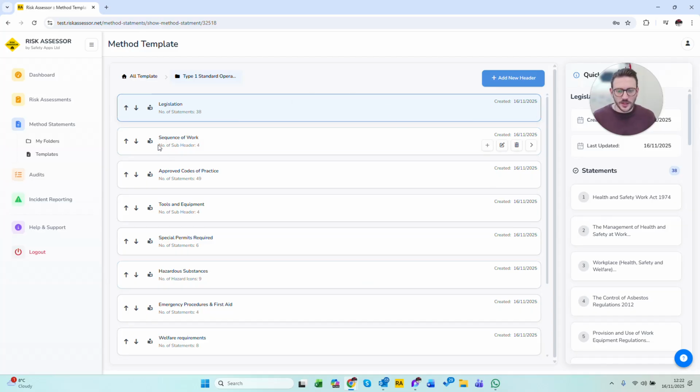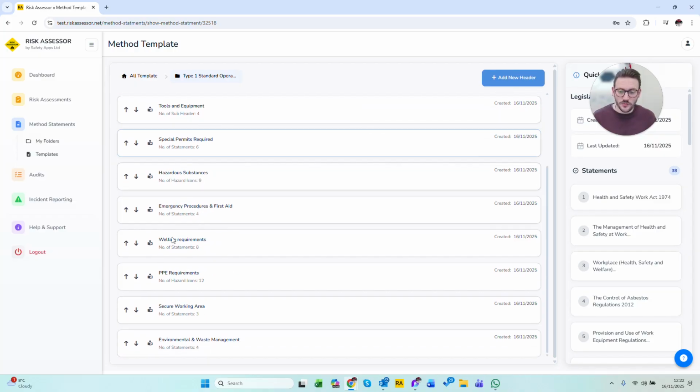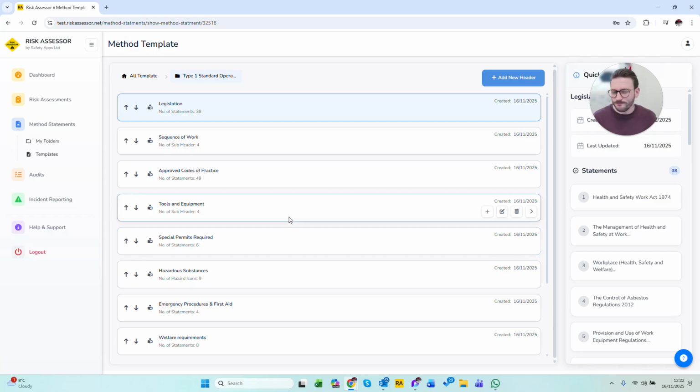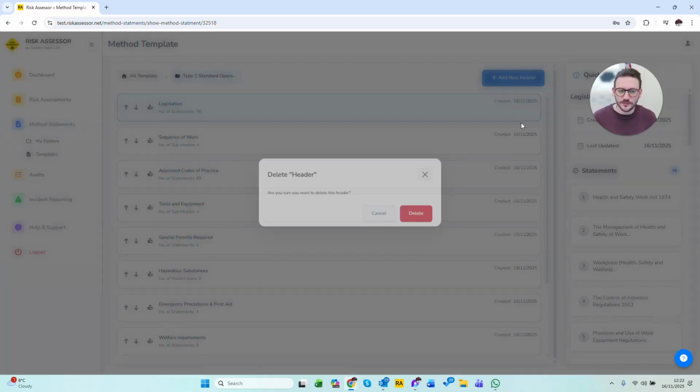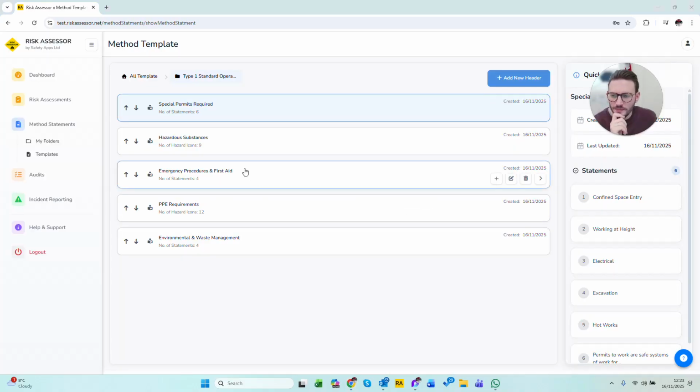So that's given us the set standard that a lot of people have. There are some things I want to keep here, and I'd advise you to keep. PPE requirements, I'd probably keep that. And then hazardous substances, I definitely keep as well. But everything else, I don't really need because it's a bit construction biased. So let's get rid of those. Okay, I've got rid of most, but I've kept some: special permits required, hazardous substances, emergency procedures and first aid, PPE requirements, environmental waste.